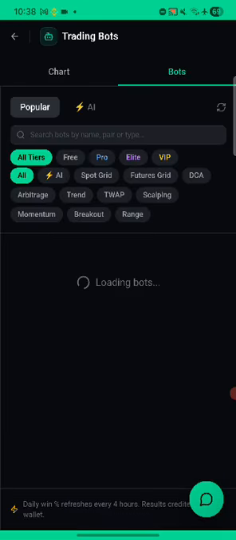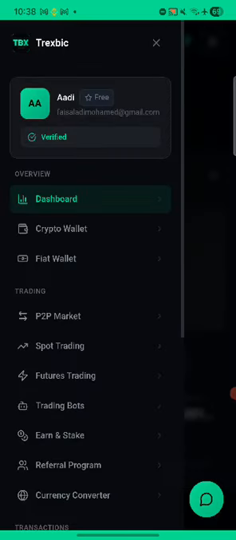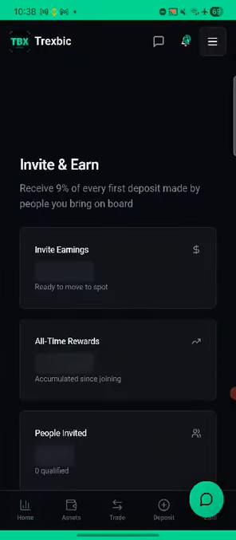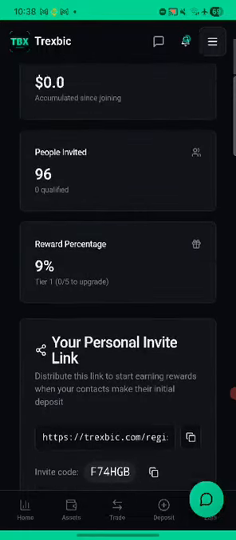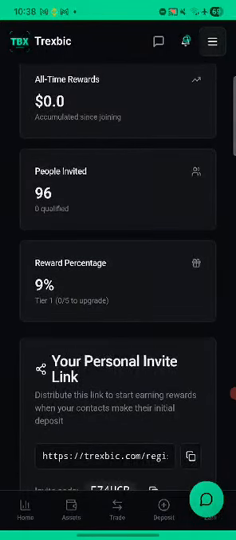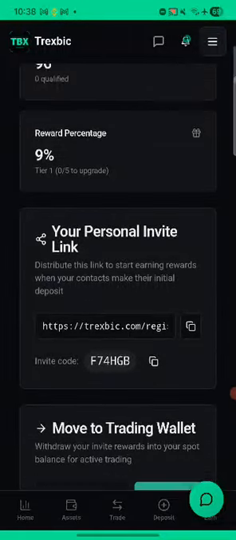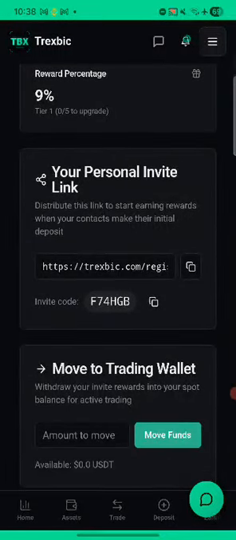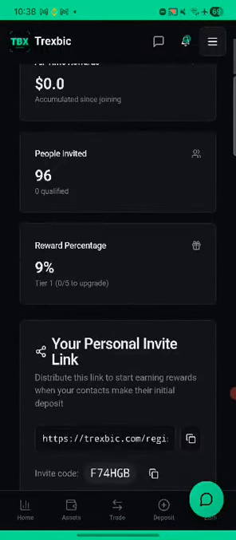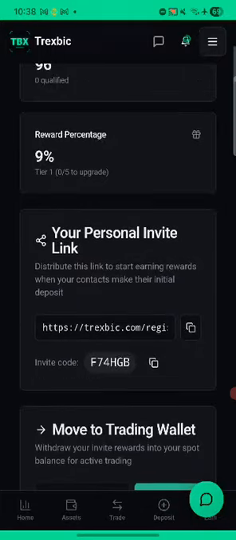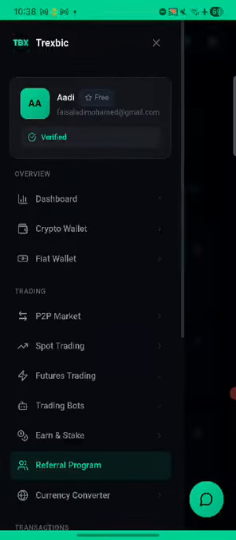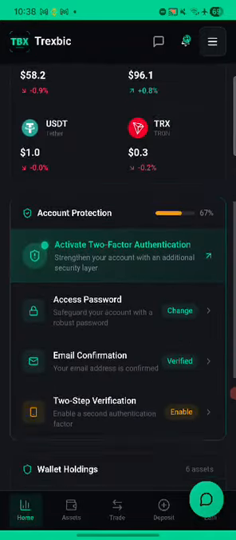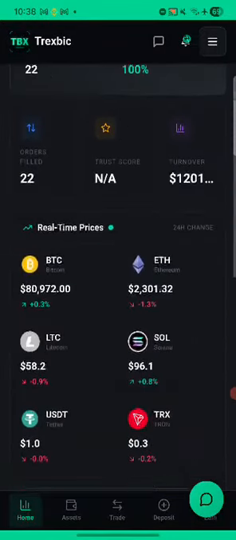Okay, you can also, guys, do a referral program. You can invite people and earn. Okay, as you can see, I have invited 96 people so far, but nobody has ever deposited, so I can't earn. But once you invite people and they earn, you will make profit. Okay, so that's how I trade and that's how I make a living.